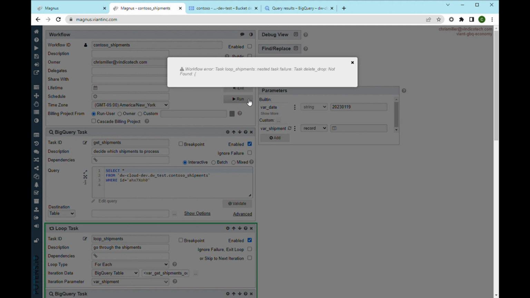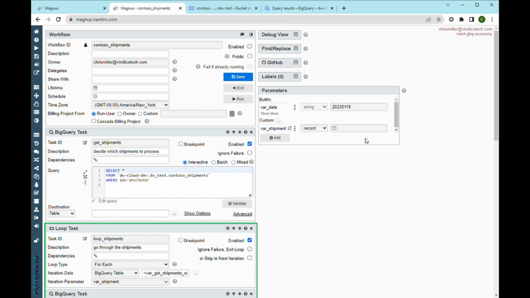But we hit a problem actually. We got a not found error on this delete. Now let me run the workflow in the debugger. To get started, we'll open the Debug View panel.